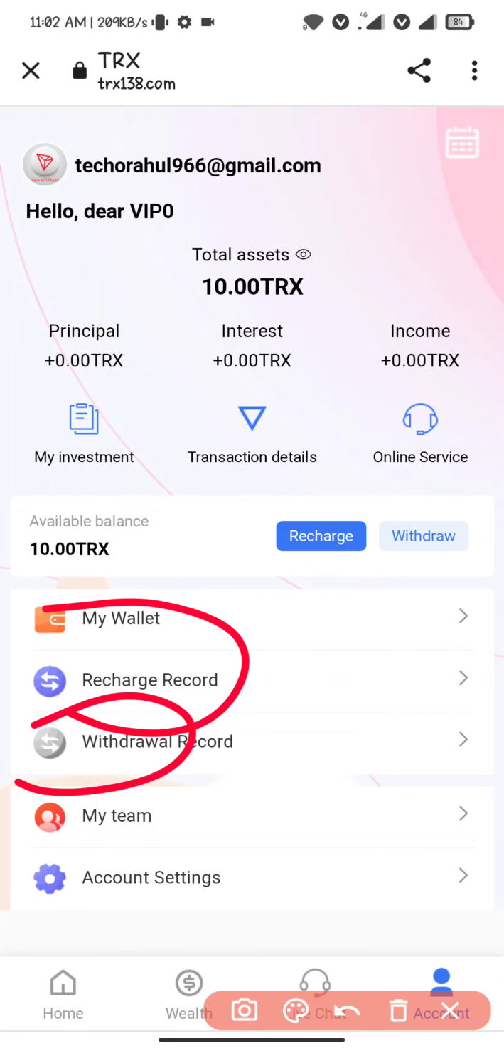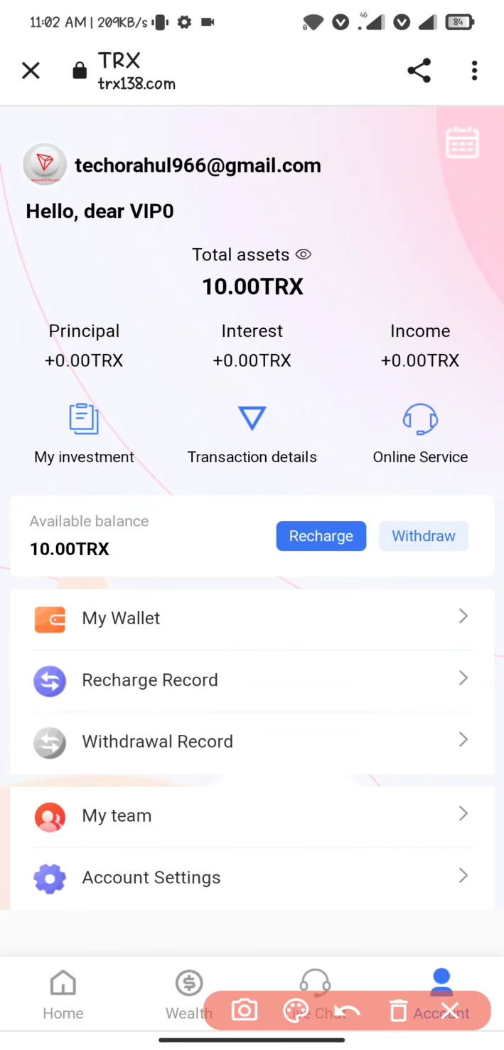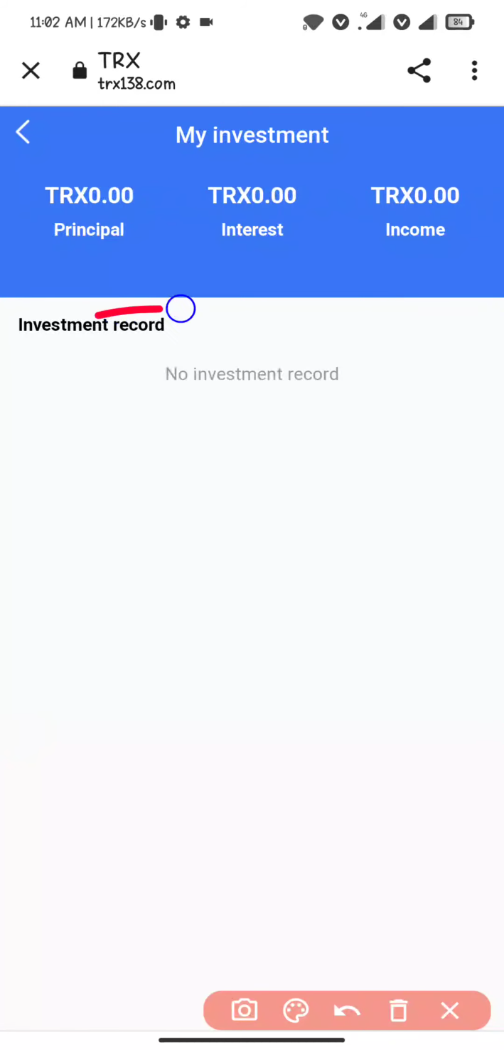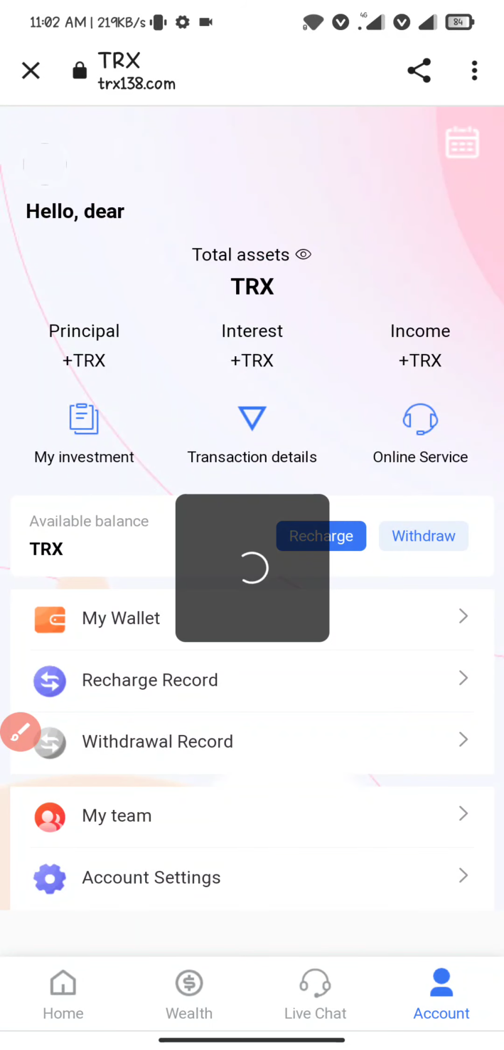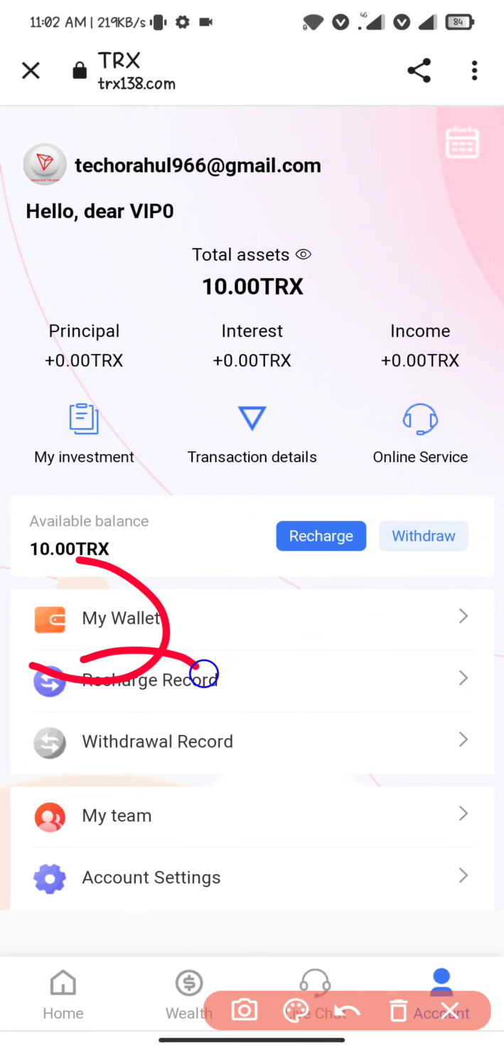This is the account section. Here you will see the recharge and withdraw. So I click on my investment cycle. Here you can check the investment list. Here you can see your wallet, recharge, withdrawal.